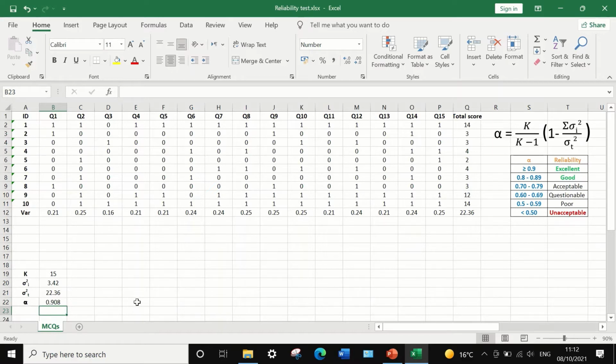So this value means that the exam or the test is 91% reliable, and that is a good result and good value. So here if we look at the table, we can see that the Cronbach alpha value has different ranges, and each range is represented by a reliability level.